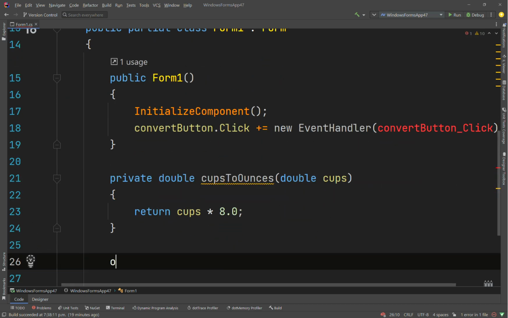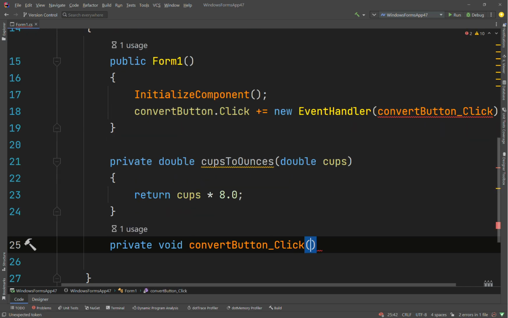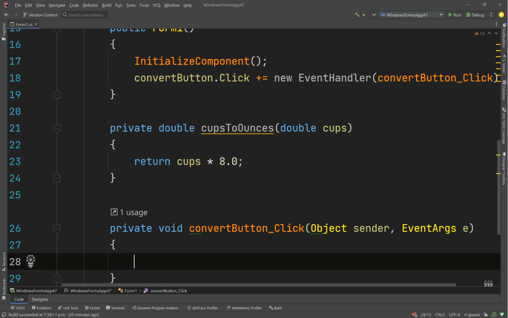So we'll say private. I don't want to space it out, but it's gonna space my methods out. So private void convertButton_Click, takes parameters object sender and EventArgs e, and there we go.